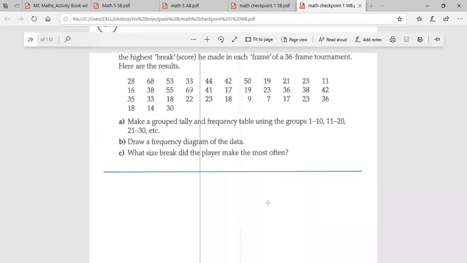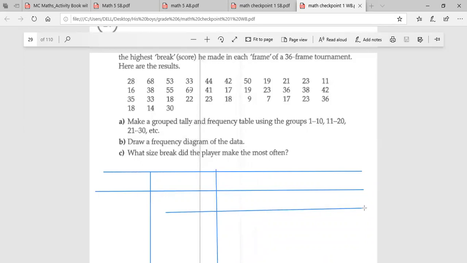If you have two 11s, you put 2, not 1. If you have two 11s you count it as 2. Make the table. We do the table here, because it says make a group tally and frequency table using the groups. It determines the groups here. We just need to do the table, and we just write and put the frequency.